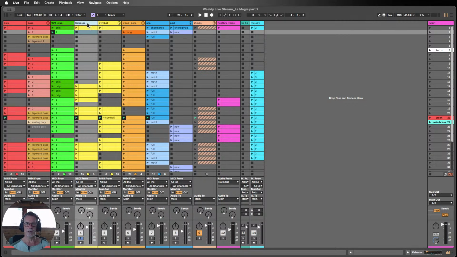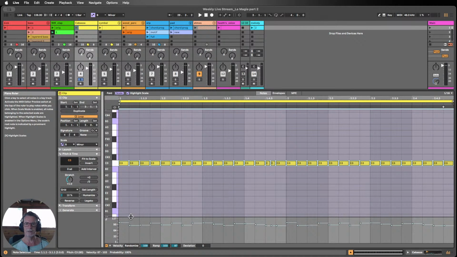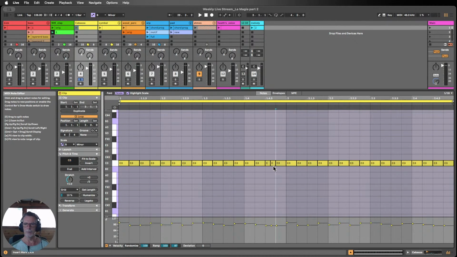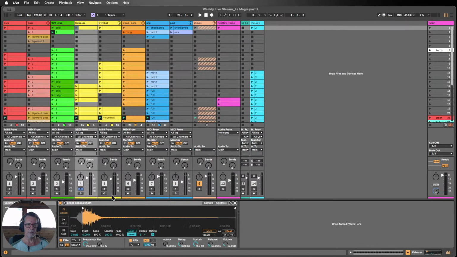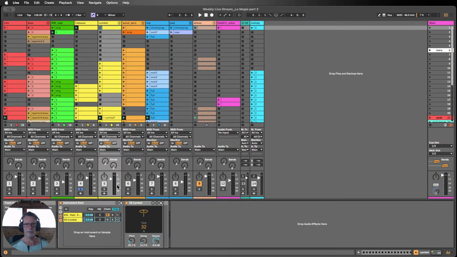The Cabasa track is new, and it's just simply a 16th note pattern with some velocity, a little bit of a change here of a little double 32nd note and a shaker or Cabasa sound. So we've got a nice fast Cabasa. The cymbal track is exactly the same as it was before in last week's stream. It does have the option to be layered as well.